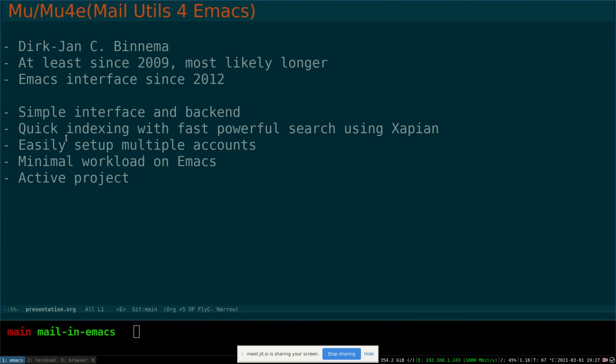Okay, so let's talk about mu or mu4e, however you're supposed to say it. There's no guide on how you're actually supposed to pronounce it, and I'm probably going to butcher the name of the person that created it. Dirk-Jan C. Binnema, I want to say, is the person that created mu4e or mu originally.